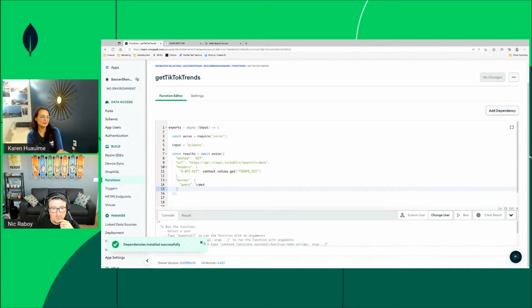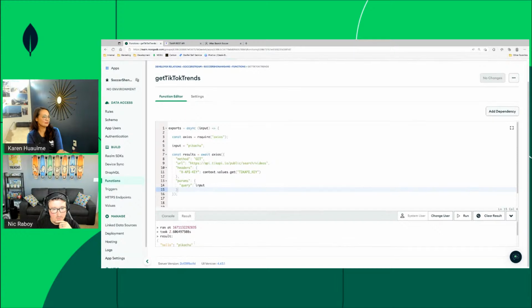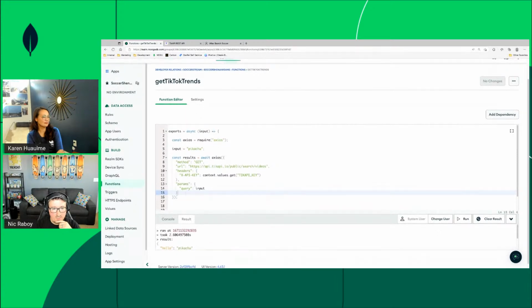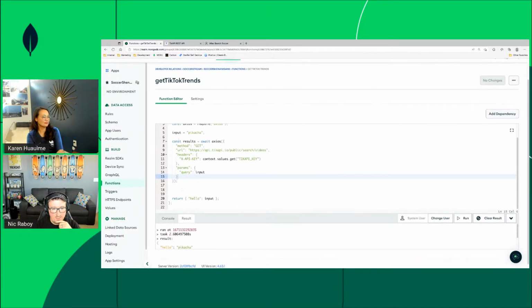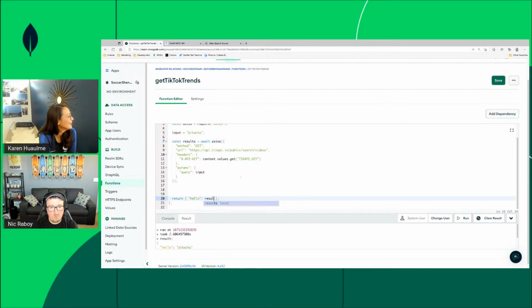So I'll run it and see if it works this time. Yeah. Well, it says hello Pikachu because I'm not actually outputting the results, right? So I guess it worked. Let's go ahead and output. Oh, what is it? JSON.stringify results.